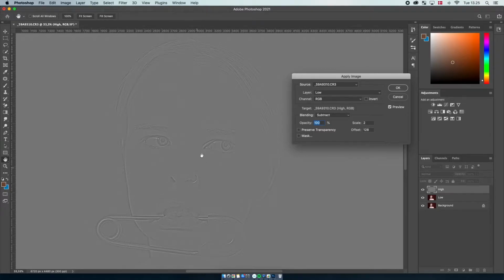And now you can see that we are actually applying everything that this layer down here doesn't have, we now have on this top layer, if that makes sense. So all the texture and the lines and stuff like that, you can see on the top layer. And then we're going to click OK.